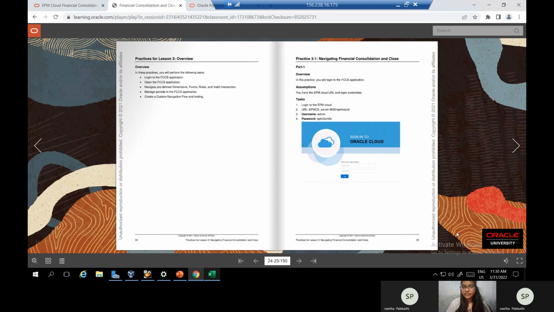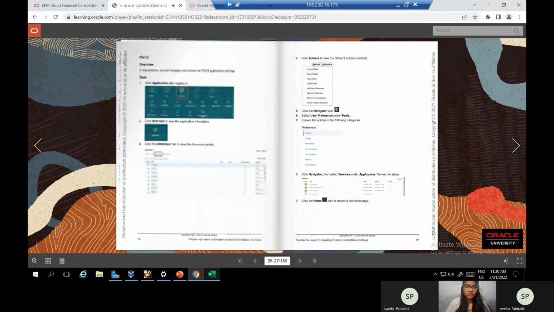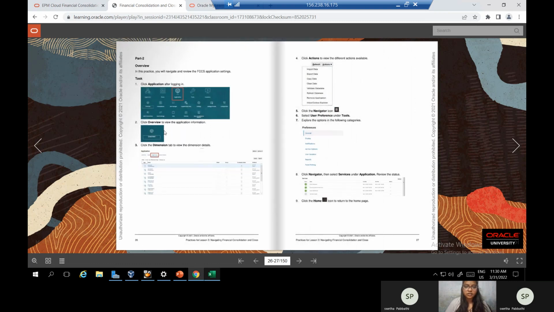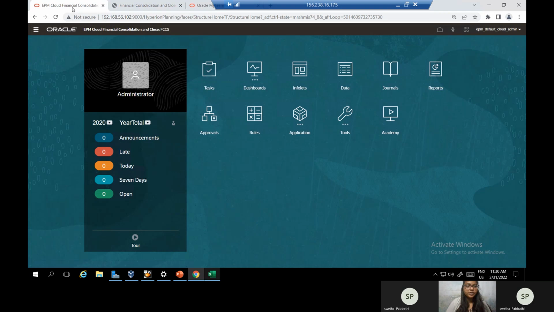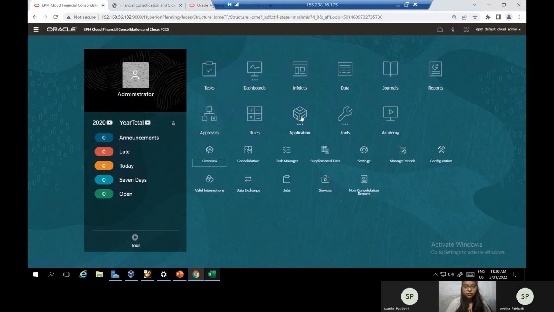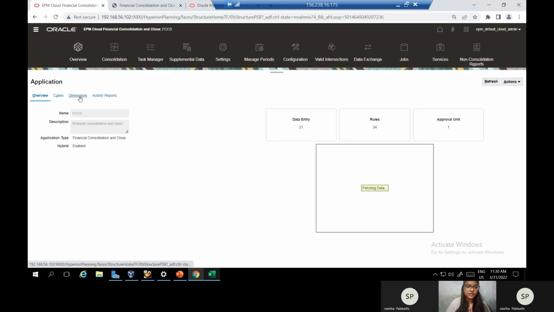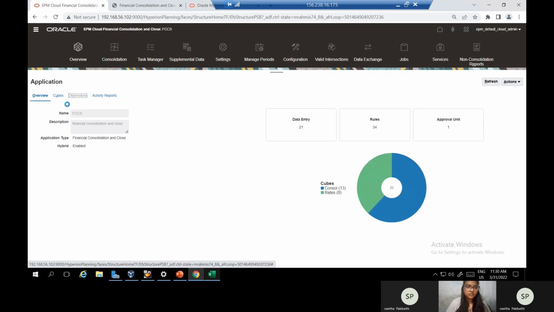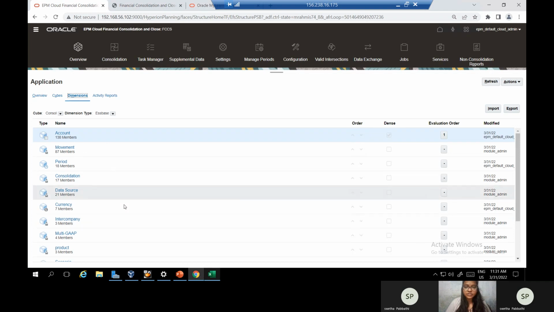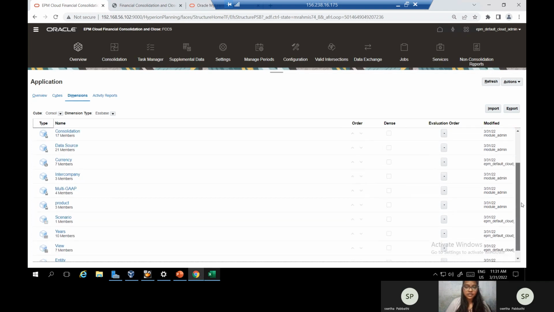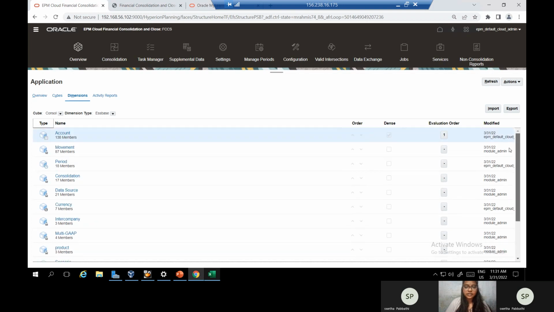After logging in with our credentials, you can see how many dimensions we have created in our application. For that we have to go to application and overview. In the application, click on application on the home page, go to overview. In this, click on dimensions. These are the dimensions which have been created in our application according to the options which we have taken in the application. Based on that, the dimensions will be created in our application.